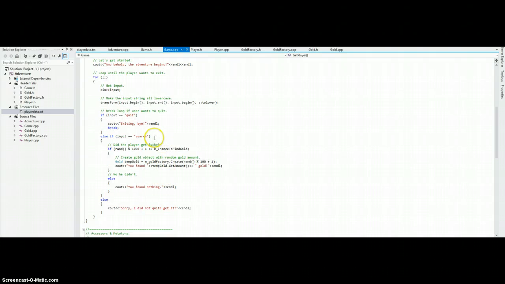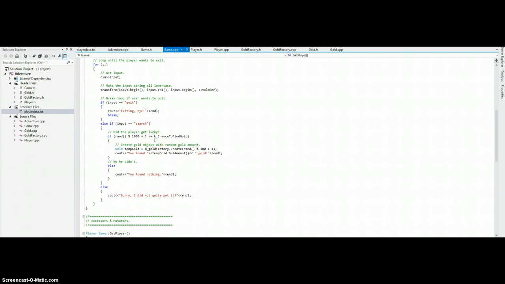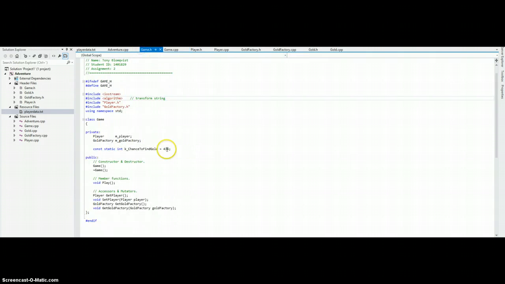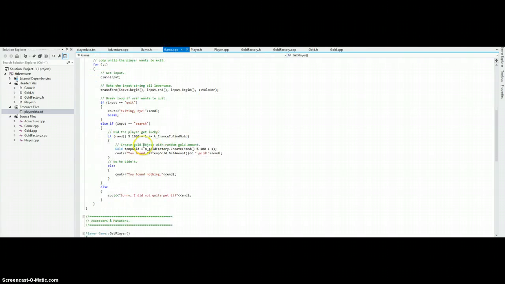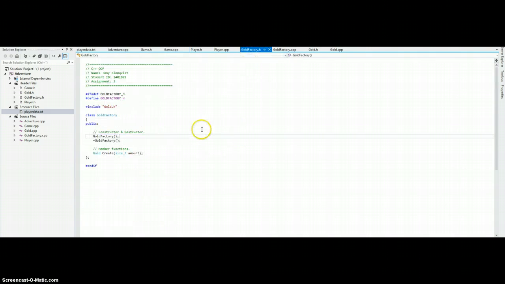But here we have our search command, which is new for this week. So our chance to find something was 43.6%, which I have mentioned here. And basically I'm getting a random seed from 1 to 1000, and then comparing if it's smaller or equal to the 436. And so what happens when the player gets lucky? Let's go and look at our Gold Factory class here. Or actually, let's start with the gold one.